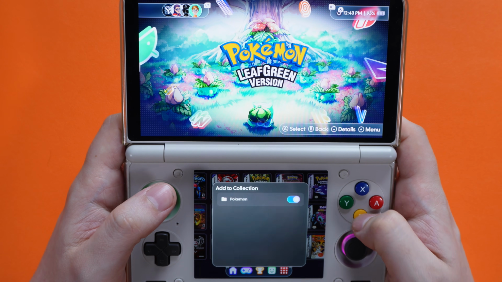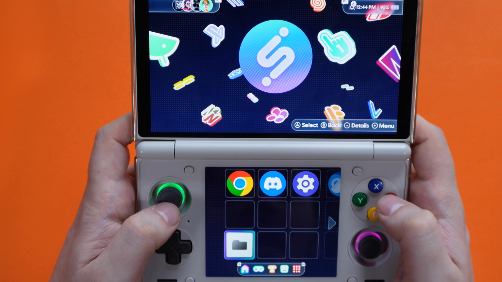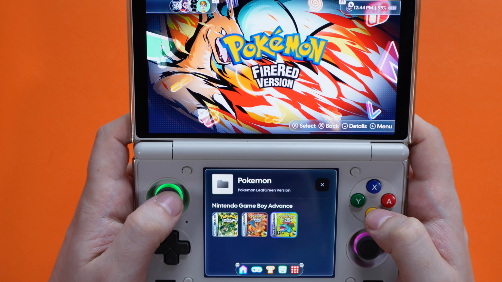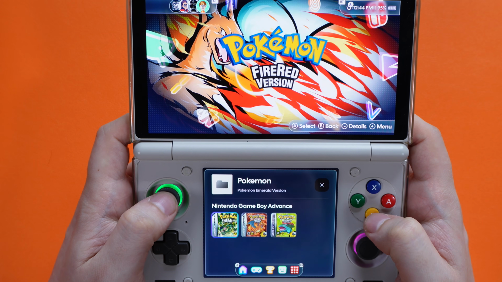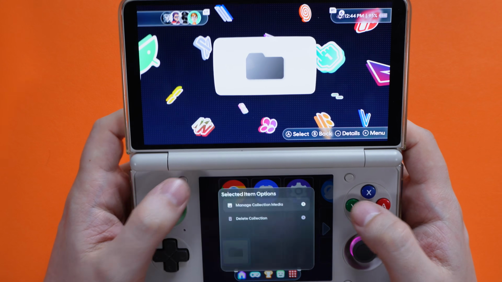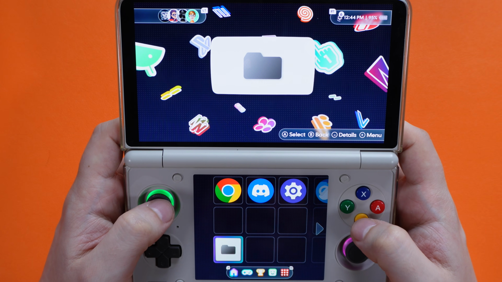It's nice and simple. And then if we back out and go to our Home tab, and I go to my Pokemon folder, you can see that all my games are in there in a nice little folder. Obviously, it'd be nice to have some sort of built-in scraper for the folder artwork, but that isn't yet available.